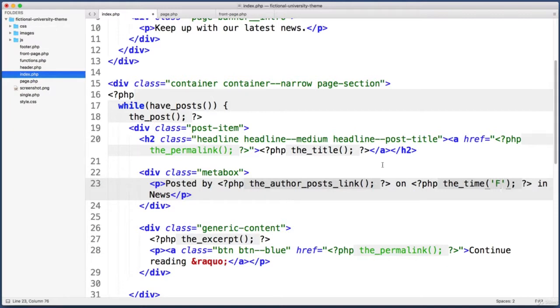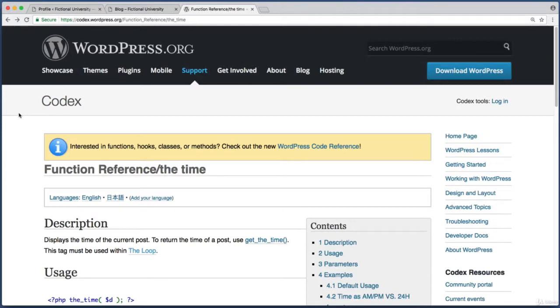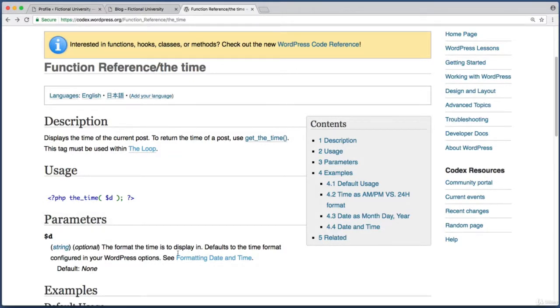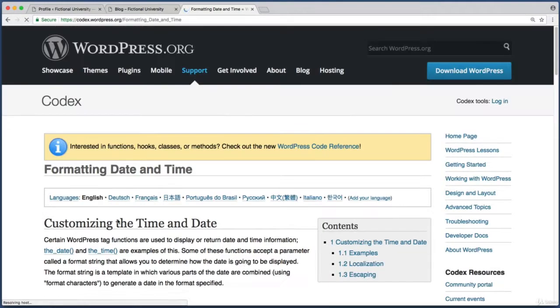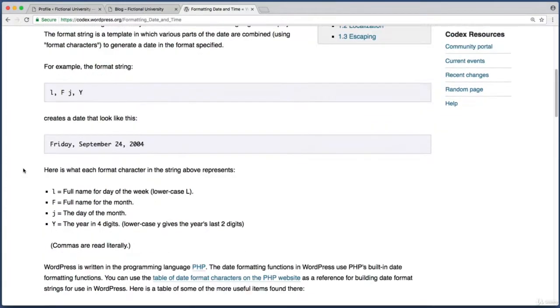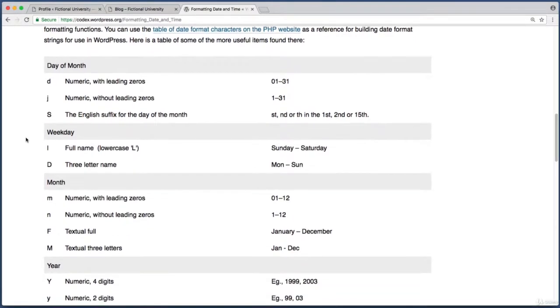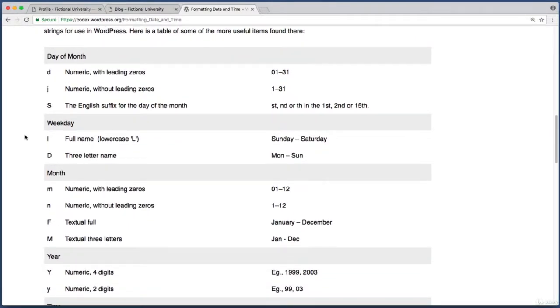Instead, if you Google for WordPress the_time, one of the first results will be the WordPress Codex. What I do is scroll down to the parameters area, and then I look for this link called Formatting Date and Time. This screen will show you all of the codes for formatting dates that you will ever need. If you scroll down a little bit, here is a super useful chart, and if I highlight this left-hand column, these are the different codes that will give you the month, year, or day.